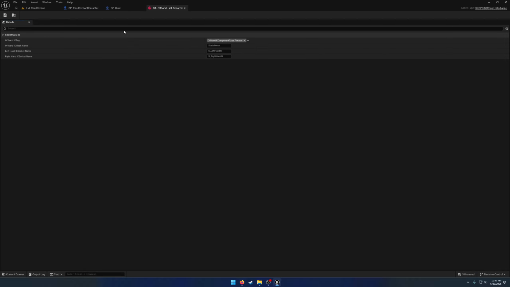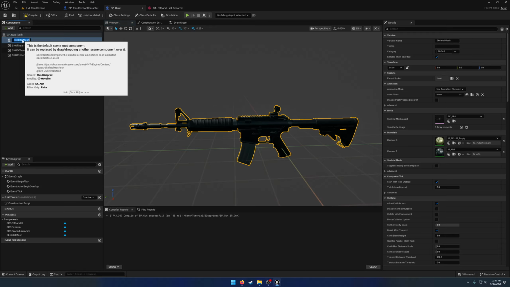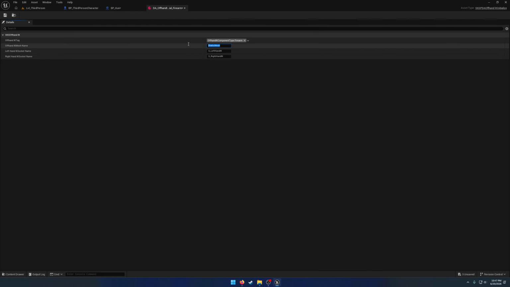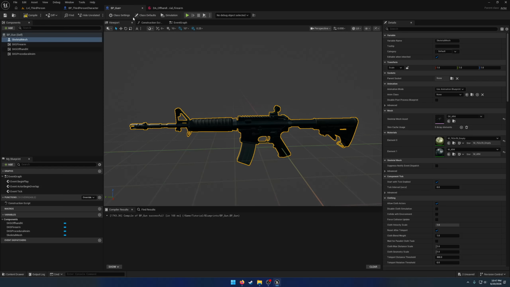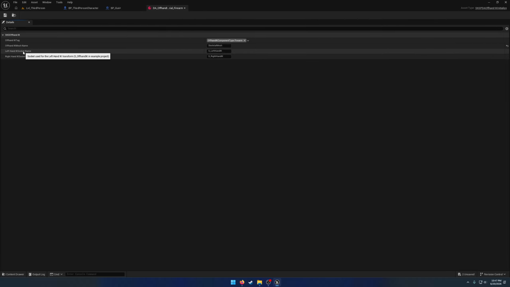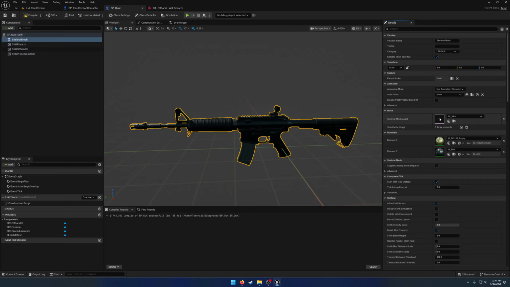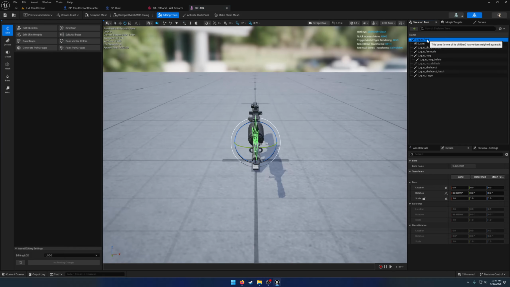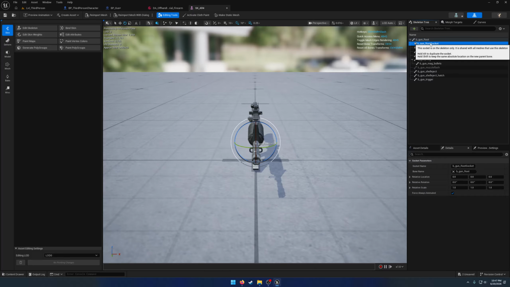Next up is the offhand IK mesh name. Again, ours is Skeletal Mesh, so we want to make sure it is Skeletal Mesh and save. Next up, you can see we have left hand IK socket name, and we don't have to worry about the right hand. So we want to make a socket just like with the aim, S_Aim, but for the left hand IK. Let's go to our mesh, and on the root bone, add a new socket called S_LeftHandIK.